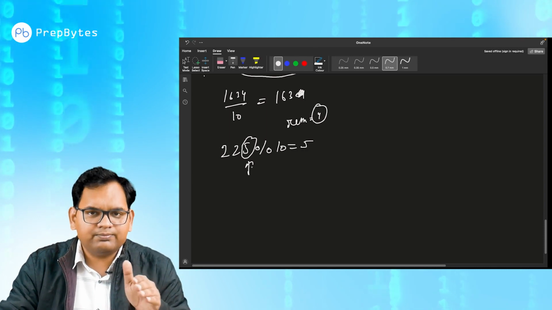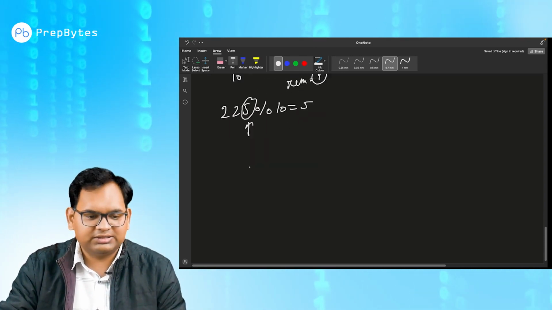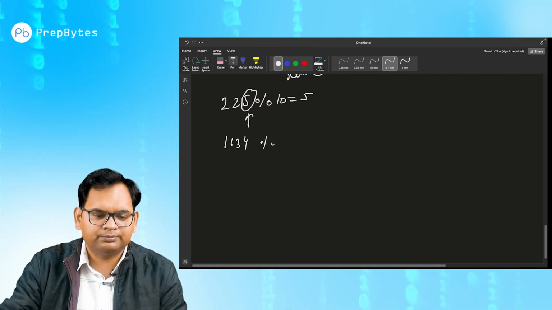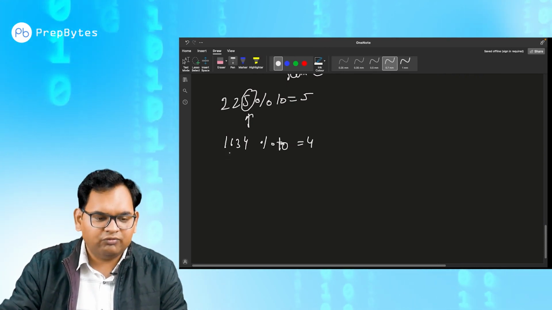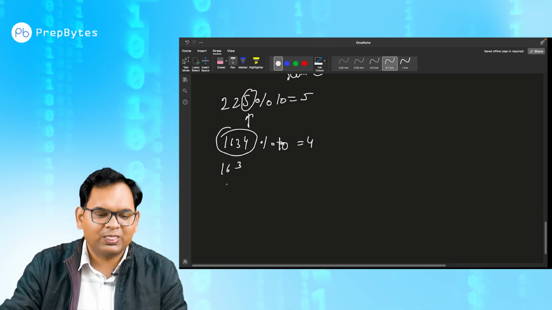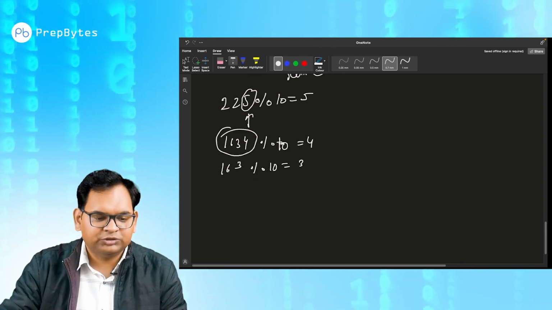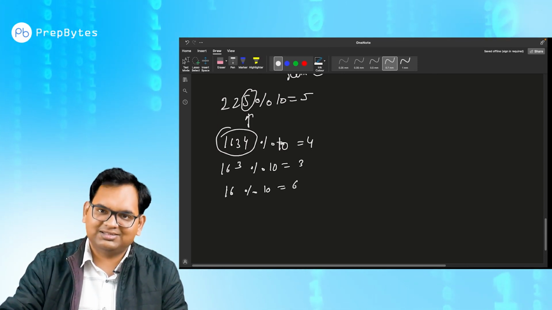So we'll use the same process of using mod, by reducing the numbers. For example, we get 1634 mod 10, we get 4 as the answer. Now we'll reduce this number to 163, which is very simple to do. Just think about it. Now 163 mod 10 will give me 3, that is the second last digit. So we'll reduce this number to 16. 16 mod 10 will give me 6, that is the third last digit.